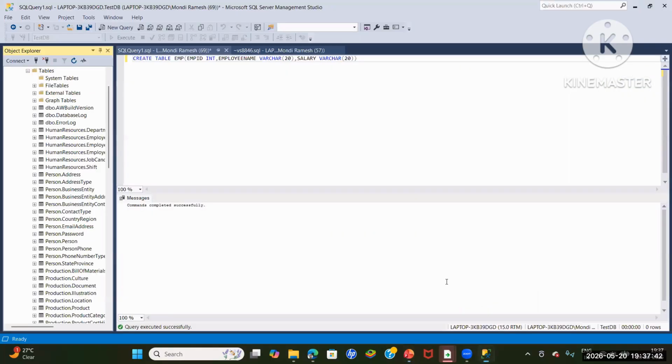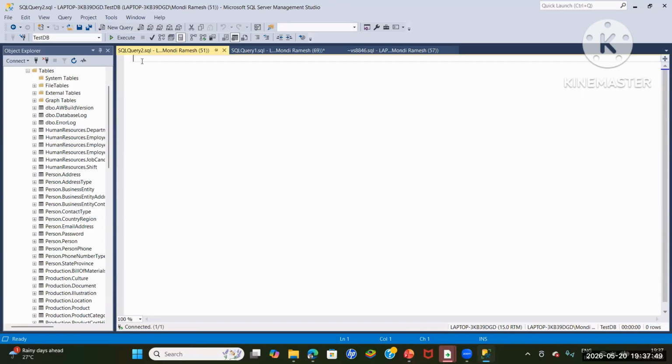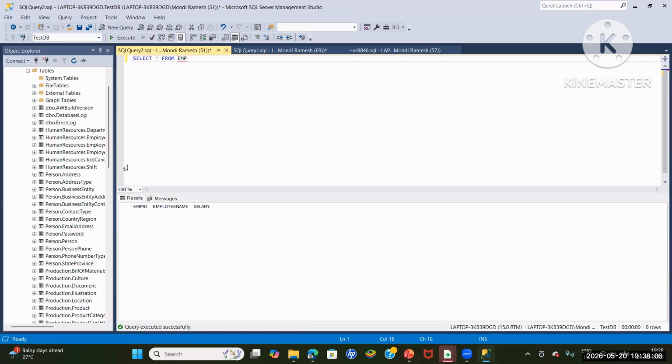Suppose I want to read the data. Go to new query and write the command, select star from EMP. We get some data, right? If I'm not inserting anything, this is my employee table. I want to see the data; currently I don't have any data, right? If you want to insert the data, what will developers do, right?